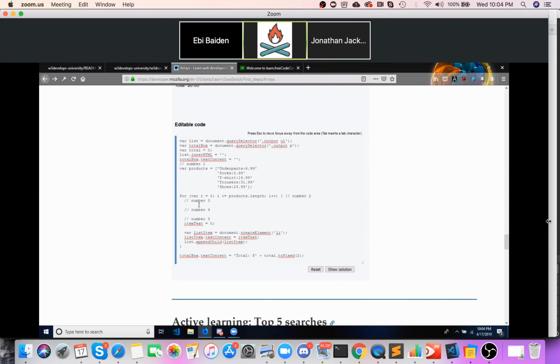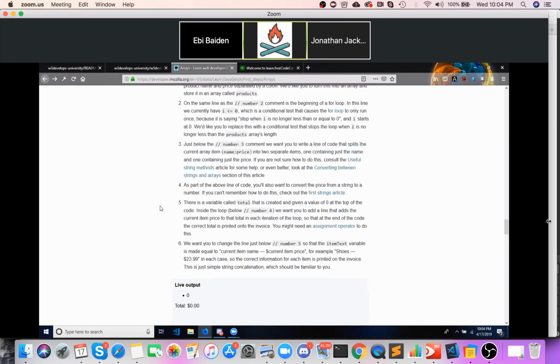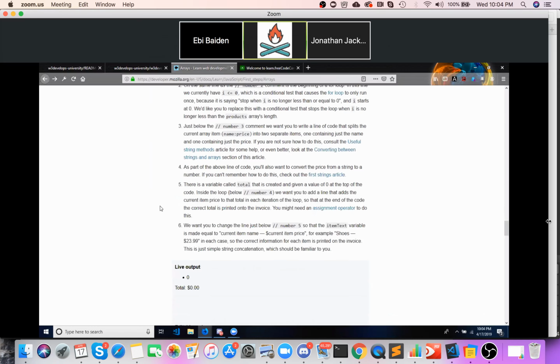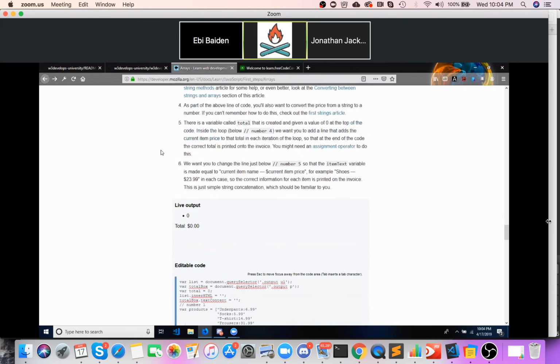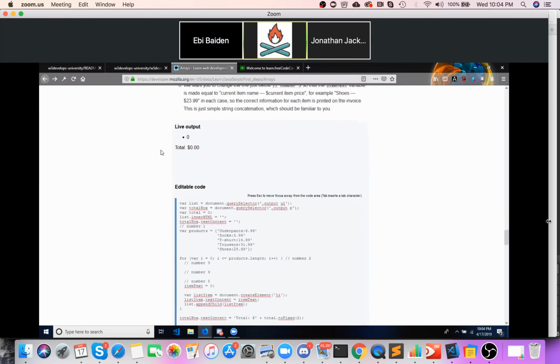Oh, there's nothing here. Cool. All right. So, what am I gonna do to split this up? I want to split something. Name price, two separate items. One containing name, one containing price. All right. So, comment. Split the array. So first I have to make the array, I believe.